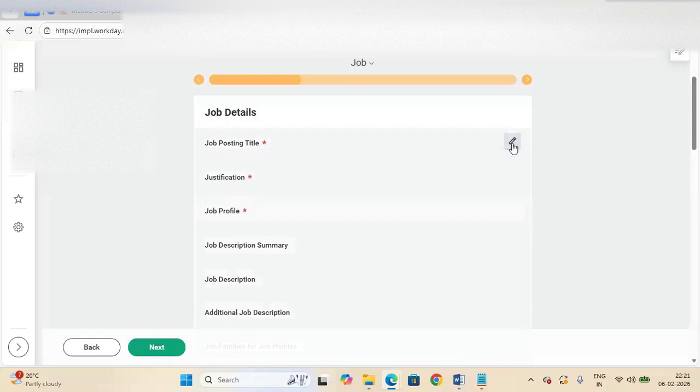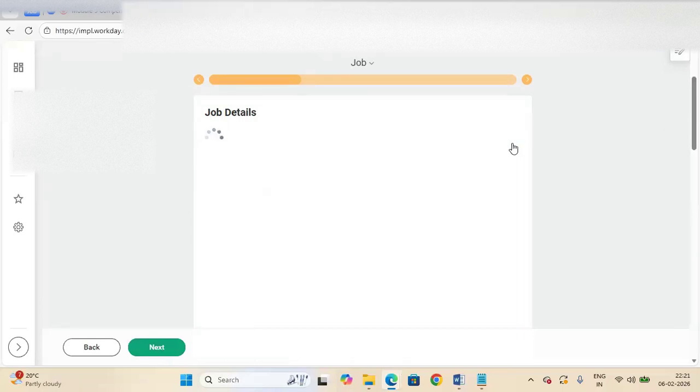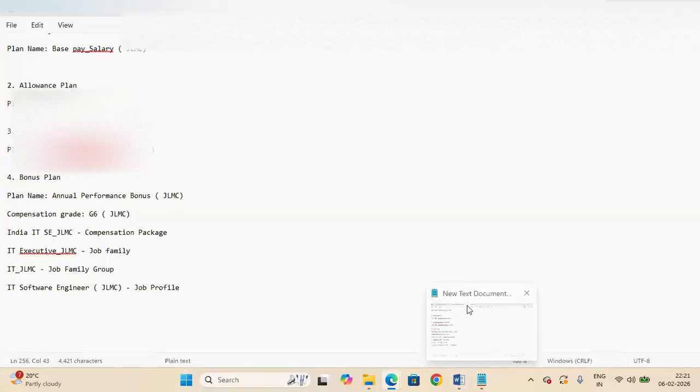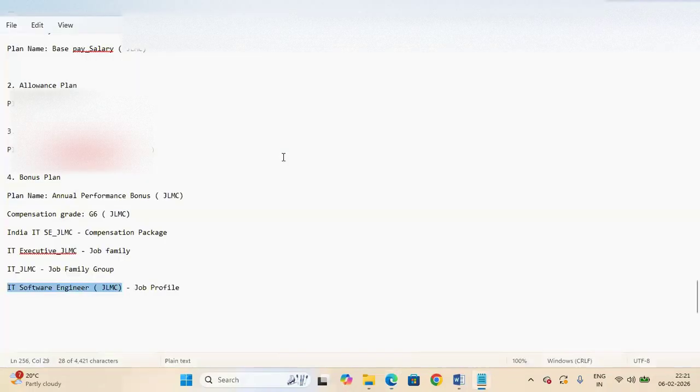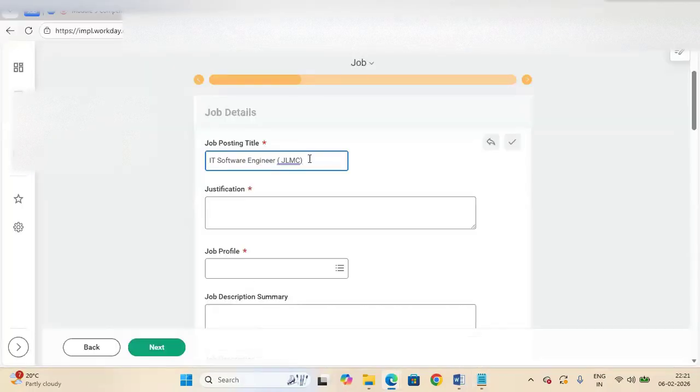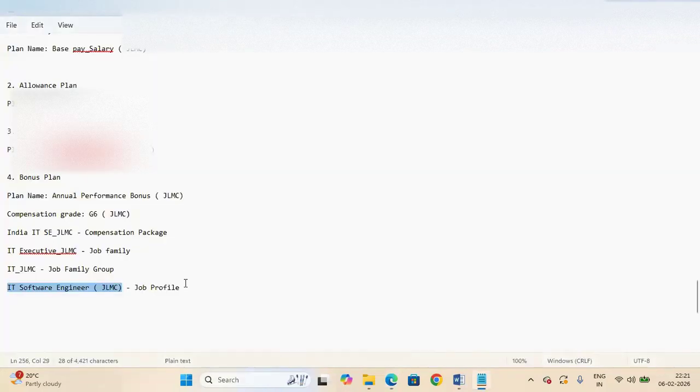Job posting title, they will ask you which title you want to post it for. I would like to post it for IT software engineer JLMC, but you have to differentiate whether it's the job profile or the job requisition. So I'll just put it as job rec. Again, I'm saying, guys, the naming conventions, I'm just mentioning it for our convenience. It need not be 100% perfect.